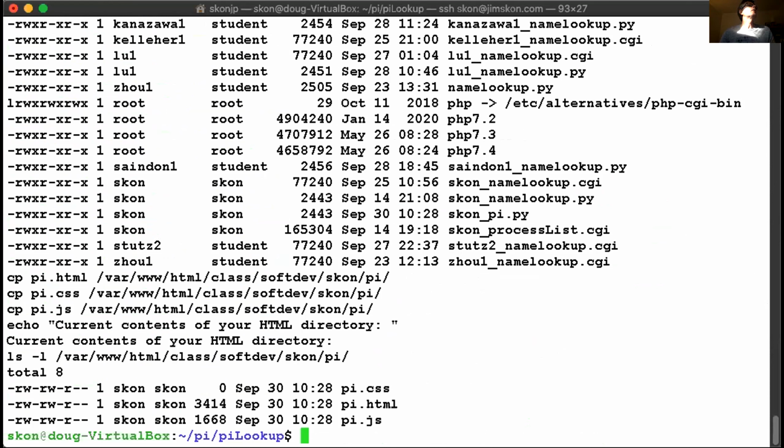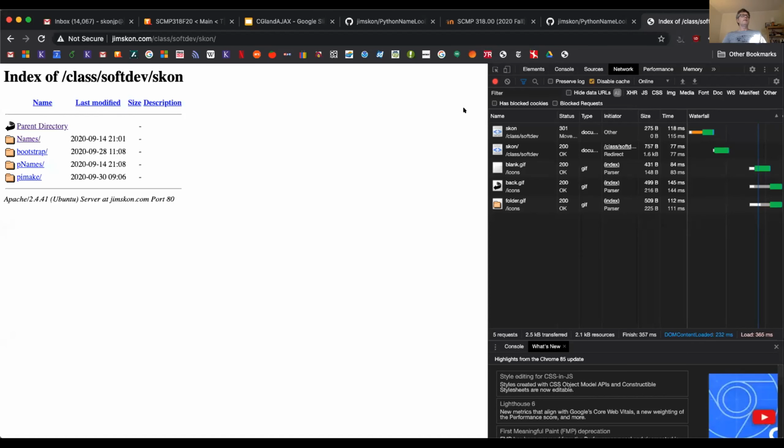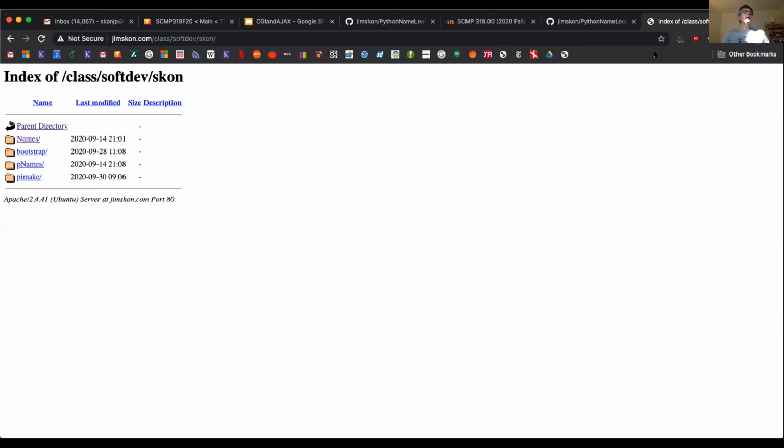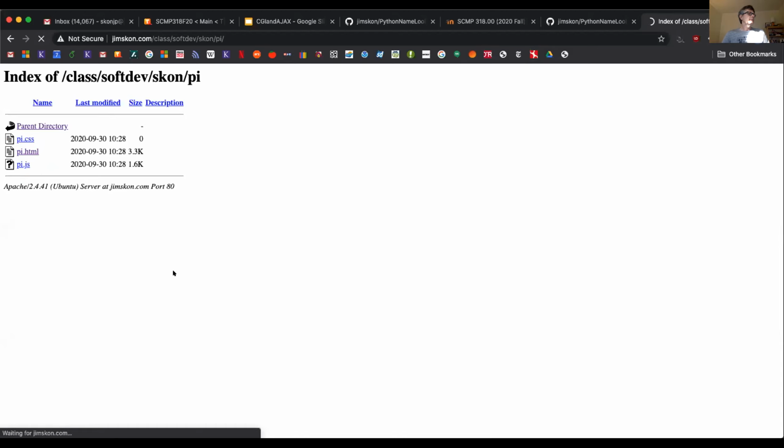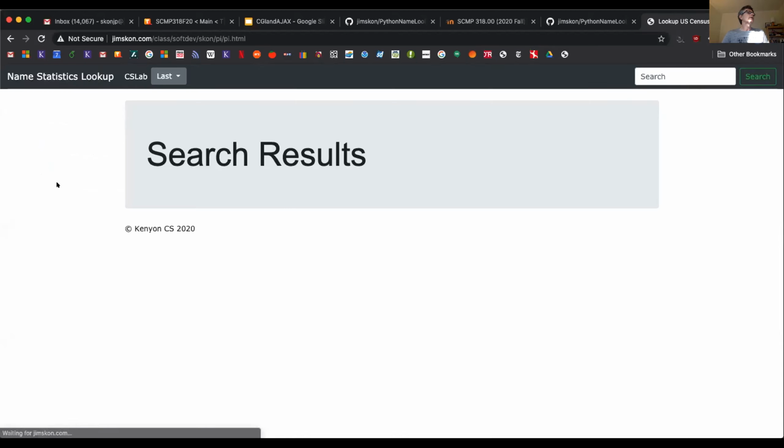So now let me go back over to here. We can get rid of this. And let me refresh this page, and sure enough, pi is there. And if I look in pi, it's going slow, but hopefully there it is. So now what I've done is I've made a copy of the program, changed all the names to protect the innocent. And now what I want to do is morph this into a program that looks up pi.